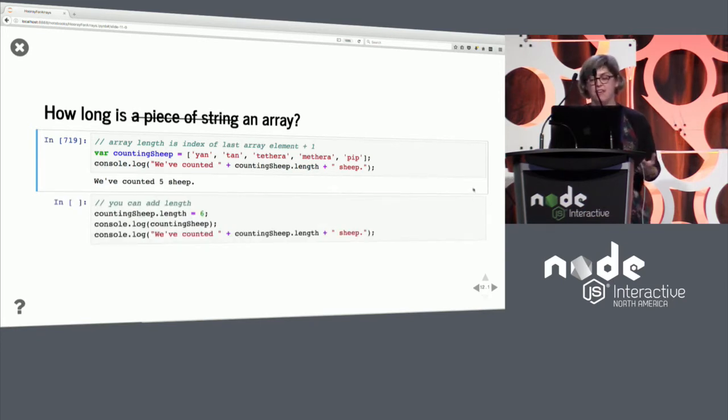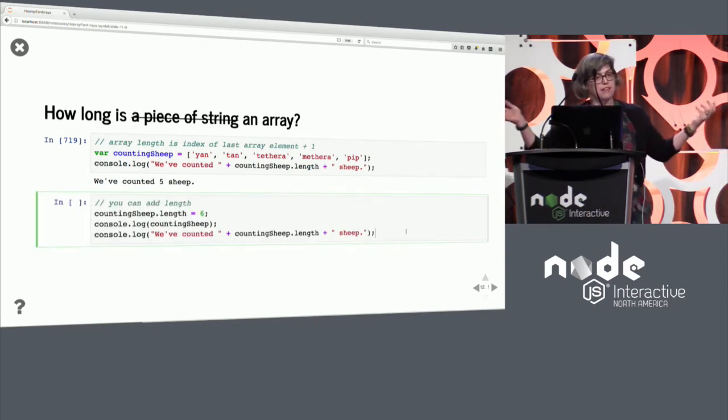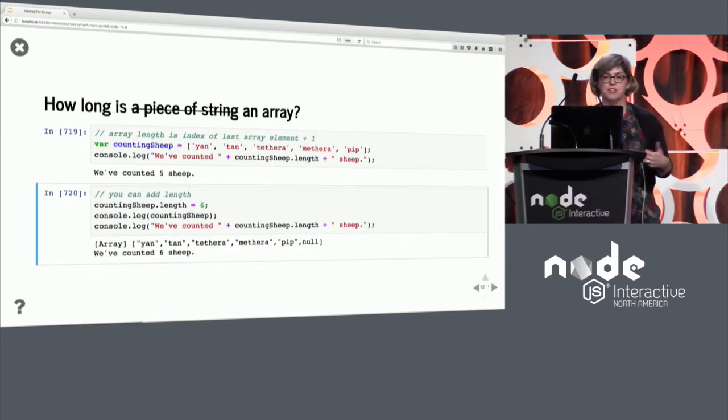You can add length to an array just by increasing the length, just like that. But it doesn't really actually add you the next thing in the counting sheep sequence, unfortunately. And it will lie to you. If you ask it how long it is, it will say, hey, there are 6 slots in this array, but one of those slots doesn't have any data in it. It's just null.